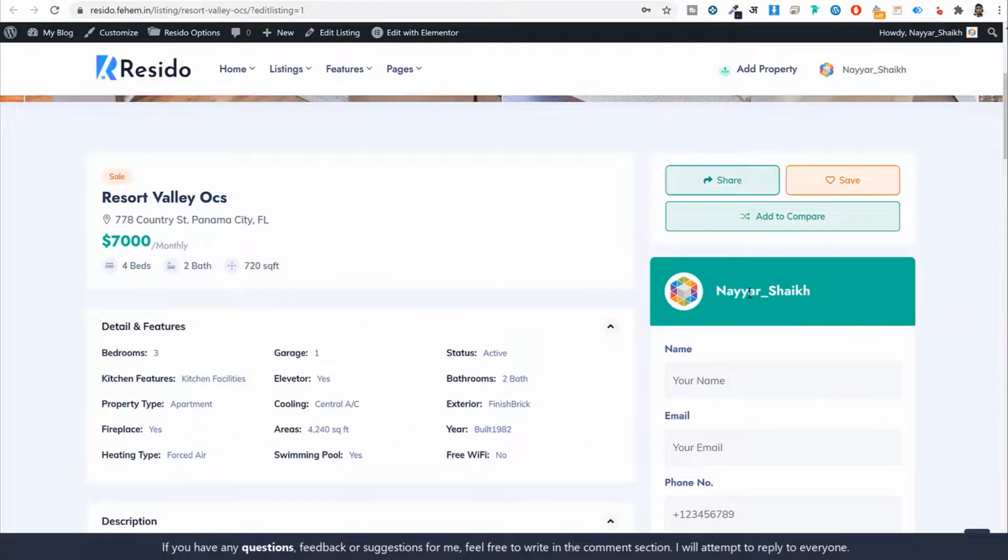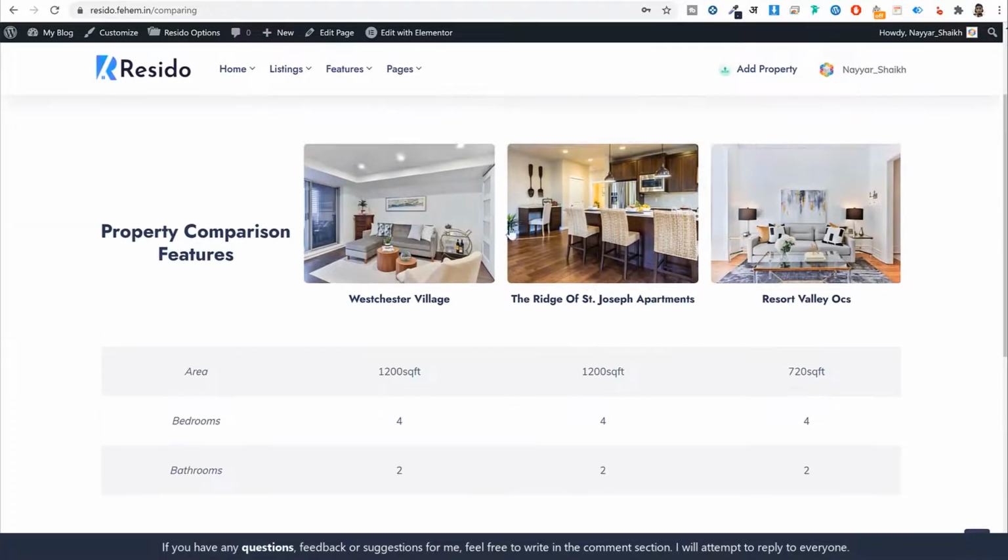Now at the right hand side, if a person wants to share a property, they can share it. If they want to bookmark this property, they can click on save. If they want to add this property in the compare list, they can click on add to compare, and they can compare different properties. So if I click on this option, add to compare, as you can see, I'll be redirected to this page and I can compare different properties.